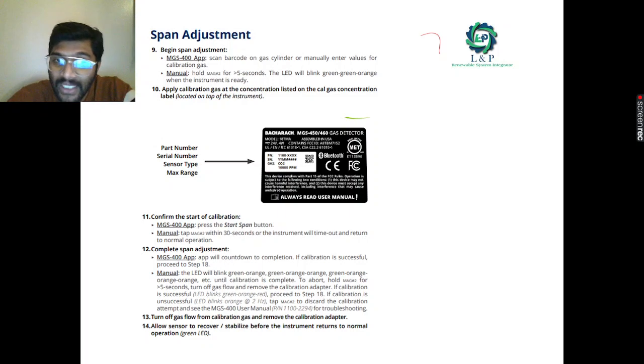Okay, the LED will blink. It will change color from green to orange when the instrument is ready. Now apply the calibration gas at the concentration listed on the gas concentration label, and confirm to start the calibration. Then press the start span button.